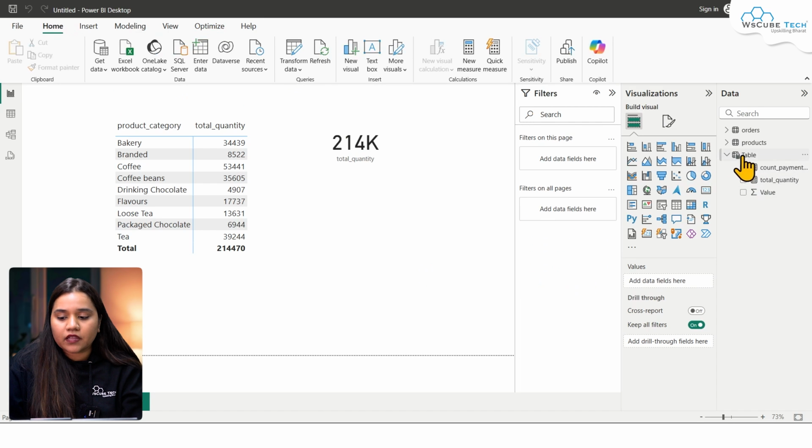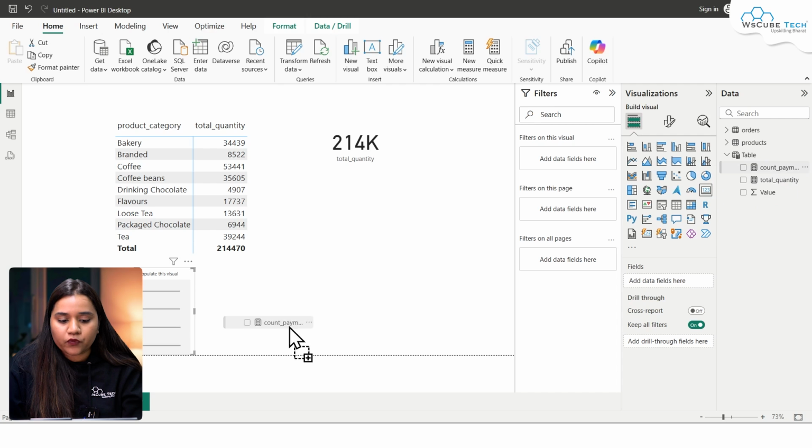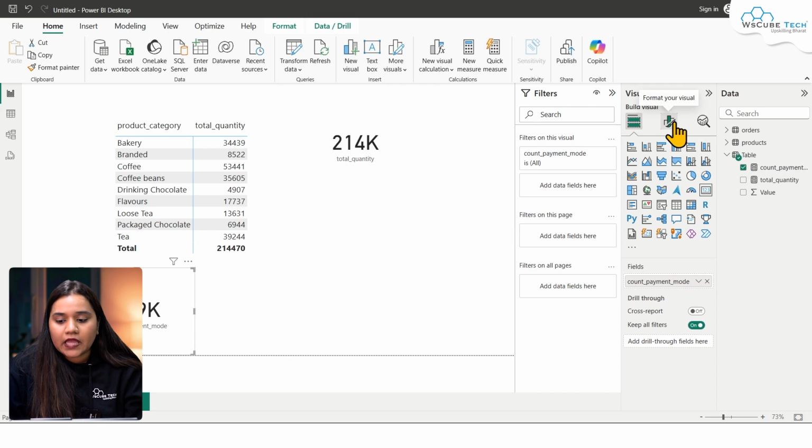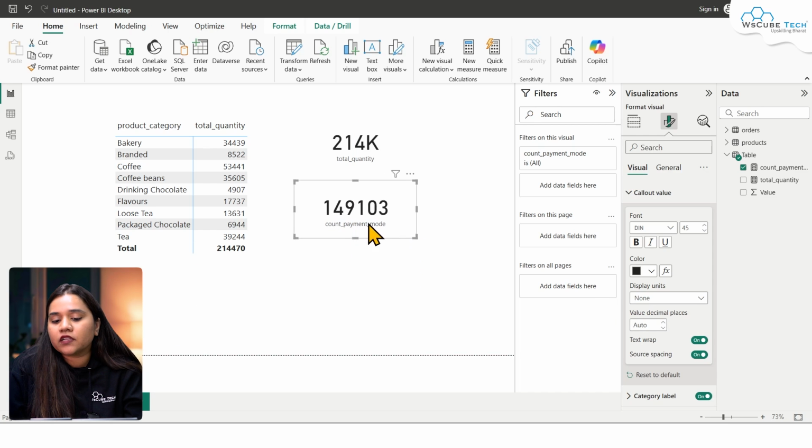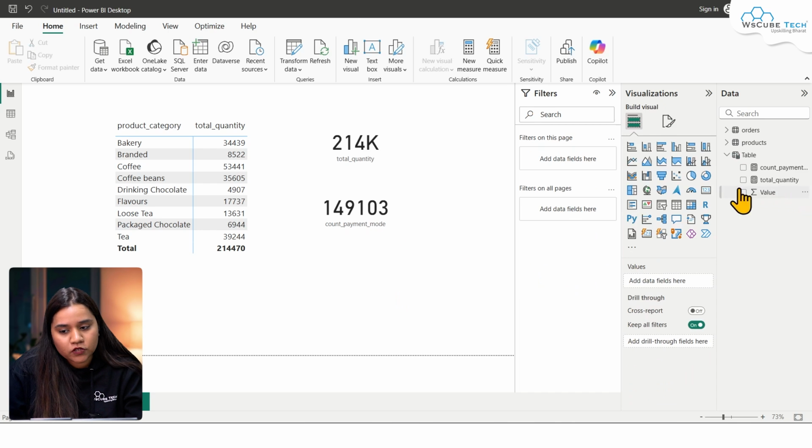Here we'll be having count. Let's get in another card and let's drop the count of payment in here. Let's go to callout value and make the units to be none. So we can see that the total count of the values is 1,49,103. But are they 1,49,103? Let's try one more measure over here.